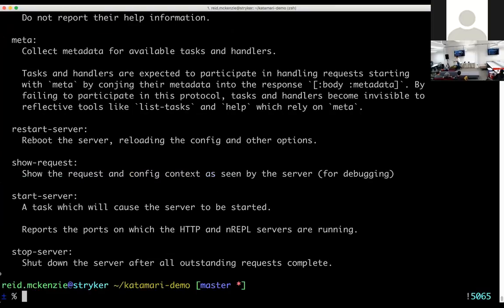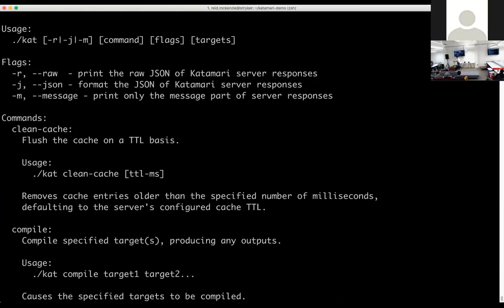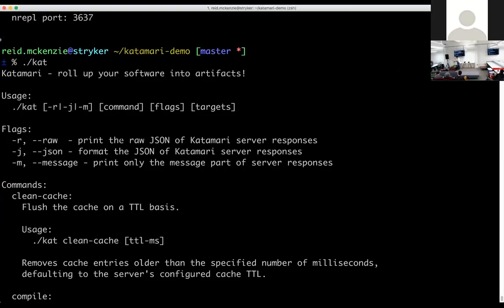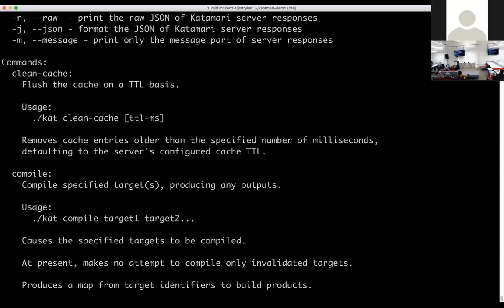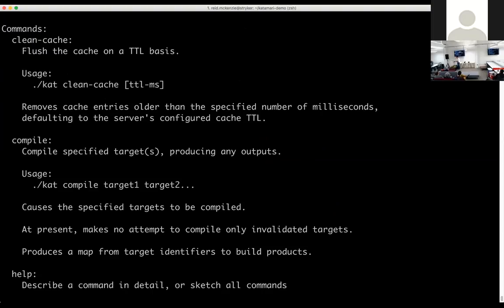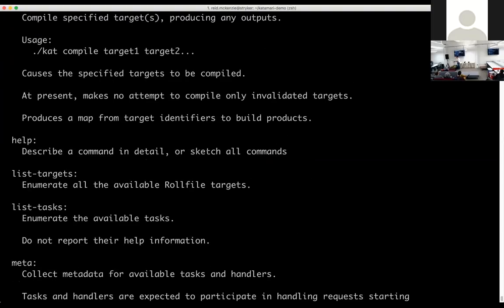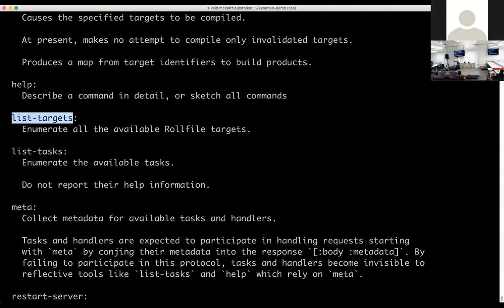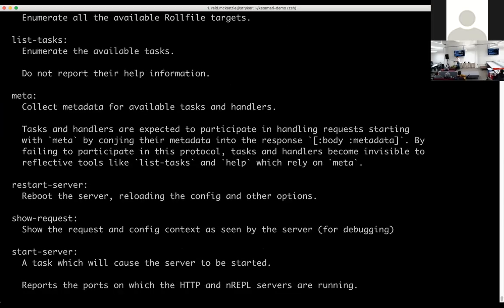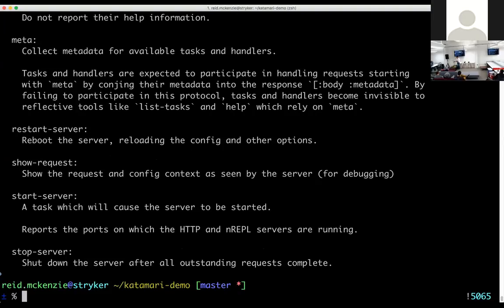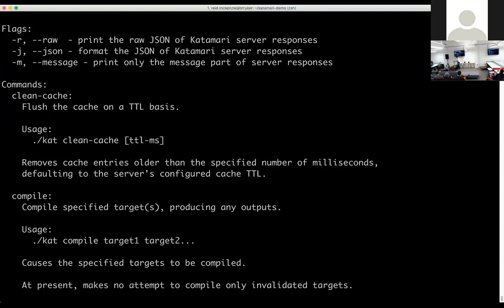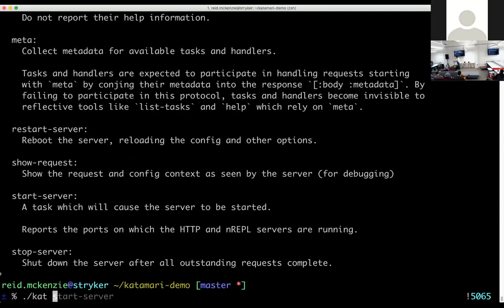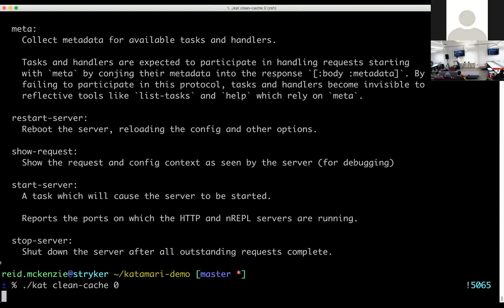So what do we have? Looks like we have a whole bunch of tasks here. Katamari says, here's my usage. I have some flags that happen at the script level, and there's some commands that happen at the actual server level. So there's a way to clean the cache, a way to actually do a compile of targets, this help thing, which is actually what we're seeing now, this list targets thing that we'll use in a second, list tasks, kind of on down the list. And critically, there's stop server and a way to nuke the cache. So cat clean cache, just to show it's empty.